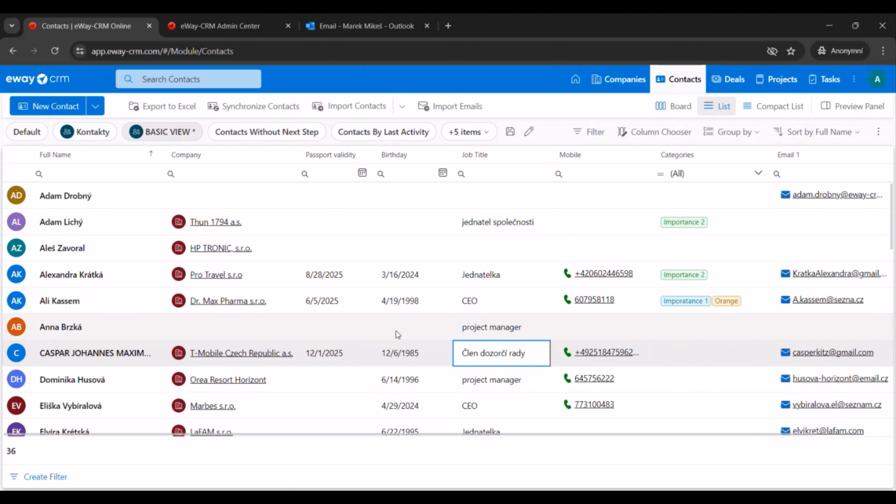We will also work in the second step on the bulk changes. So you can, for example, select 10 contacts at once and change the owner for all of them. This will come as step 2.